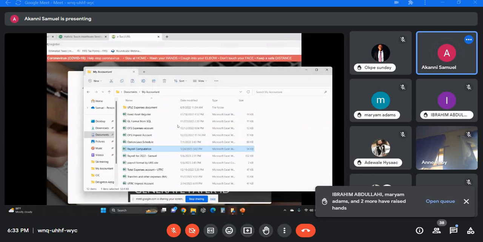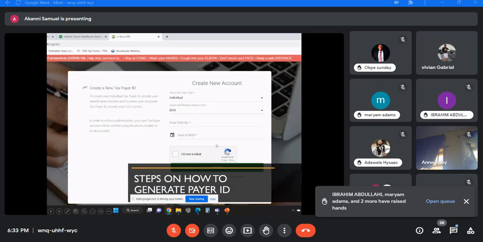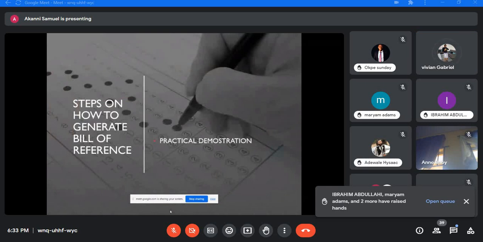Now, when you've gotten feedback from LIRS to proceed with your tax, they will give you an access code and your company ID. There are two ways you can use to differentiate it. If you are an individual payee, it starts with N, while corporate starts with C, and it has 7 digits.